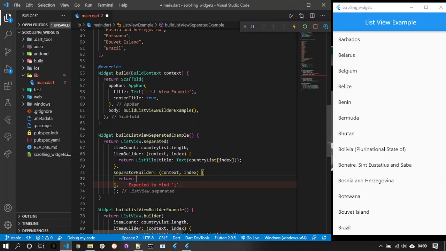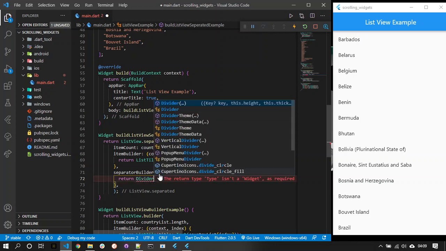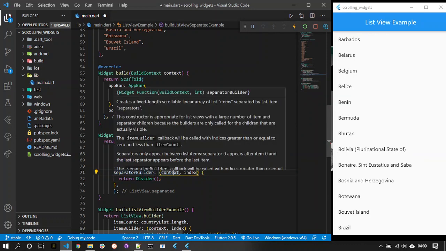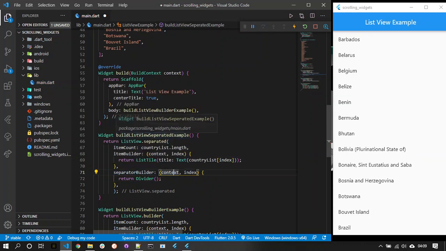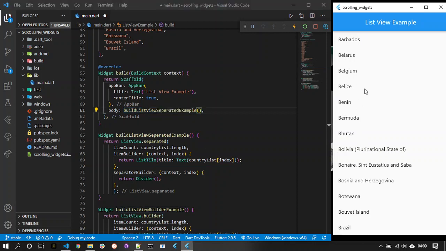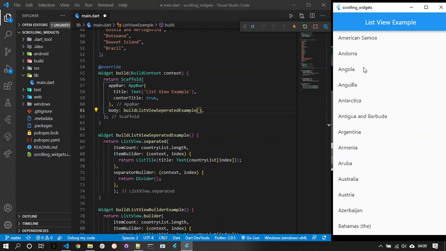So let's say we want a line to divide through this. Flutter provides us with a widget known as divider. So our separator builder is this. So we'll change this example with this example. So this was the former example. This is the one we are having currently.